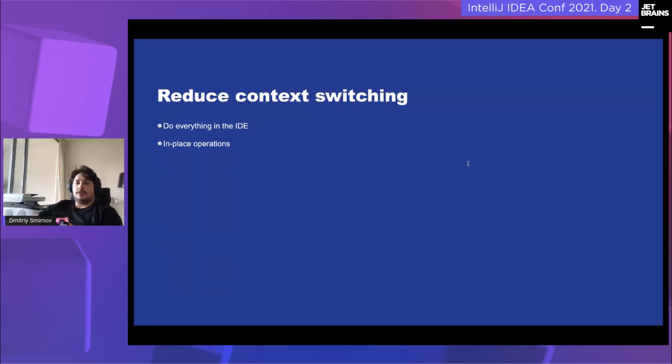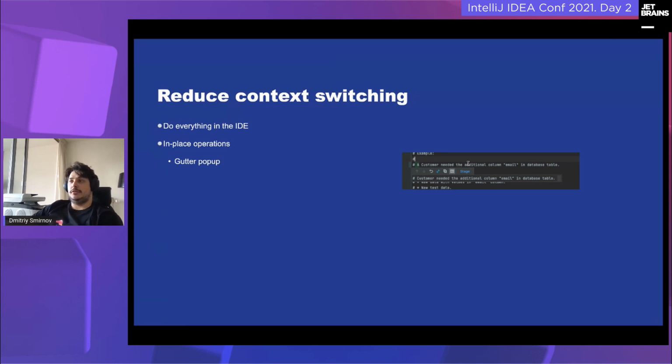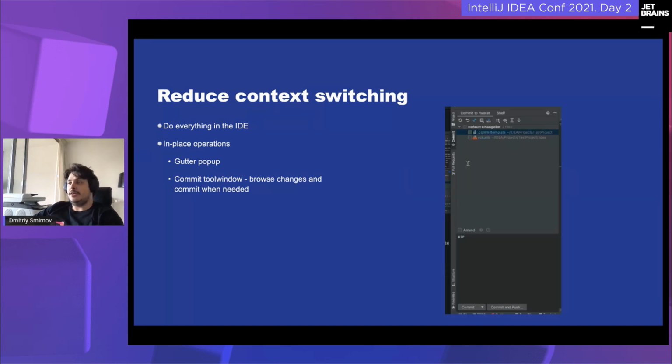A great example of such in-place operations would be the gutter pop-up. You type in your editor, you have the highlights, you can do a reverted diff, and since staging was introduced, you can stage right from there. Another good example of such in-place operations is the git tool window. What I mean here is that the git tool window shows you all the changes in your project, and right there it shows you the commit controls. So you can commit quickly right from the place without the need to go elsewhere.